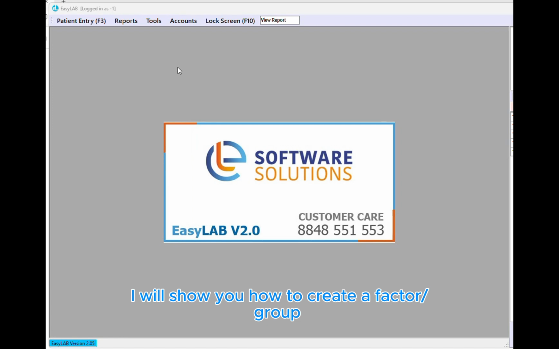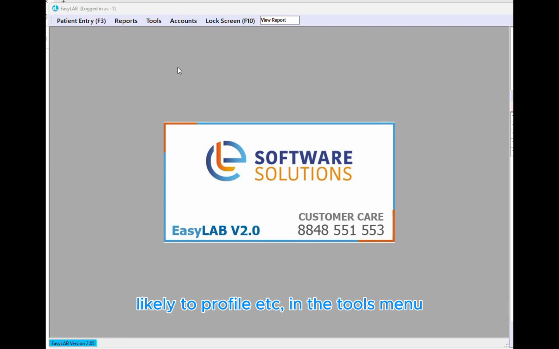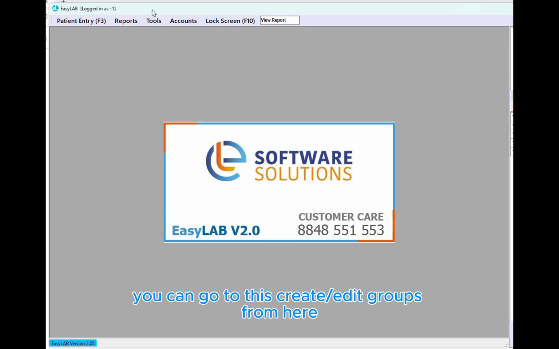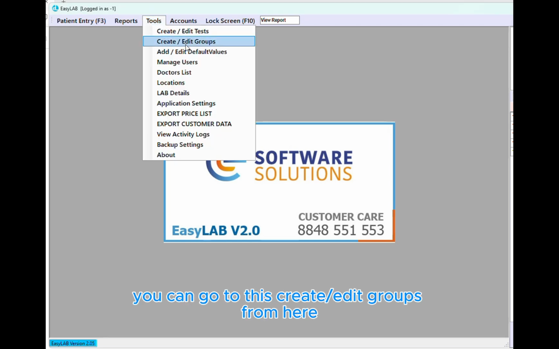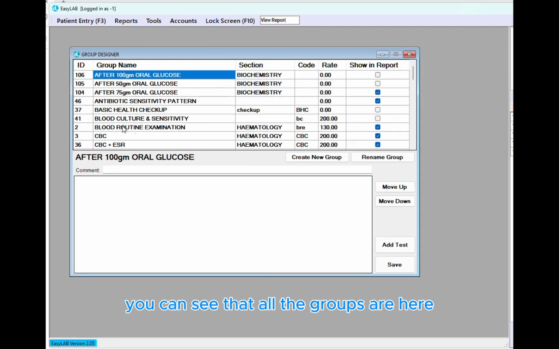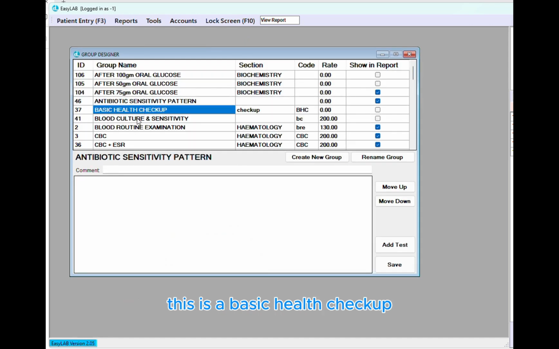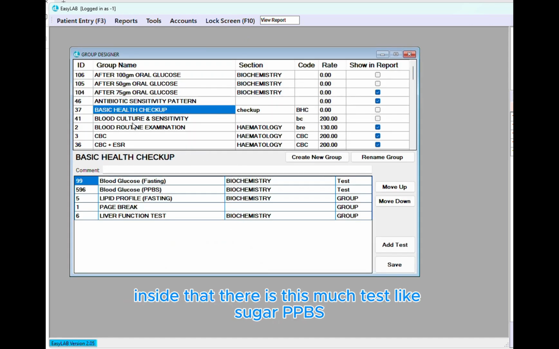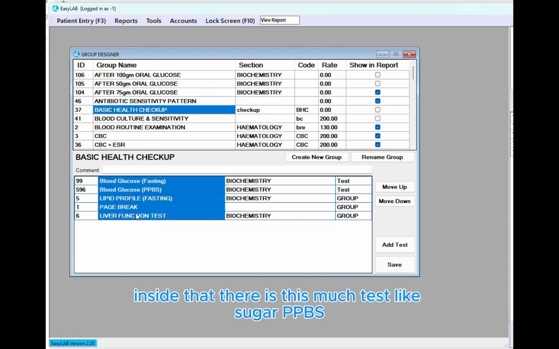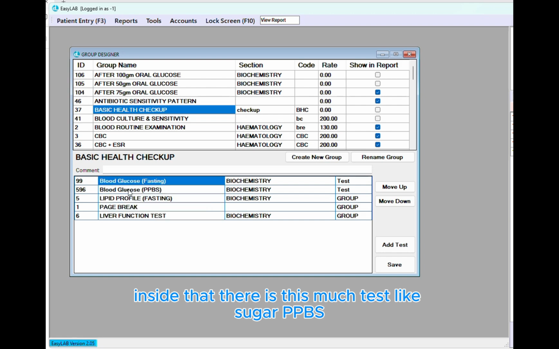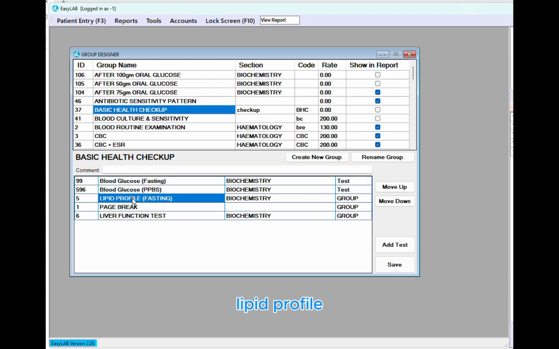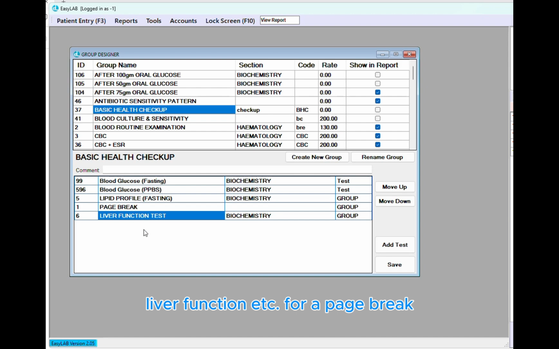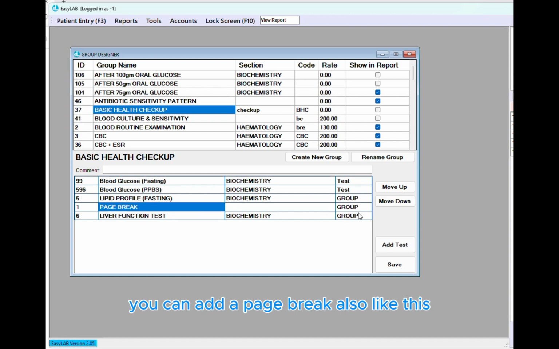Now I will show you how to create a package or group like lipid profile, LFT, etc. In the tools menu, you can go to this create or edit groups. From here, you can see all the groups. This is a basic health checkup. Inside that, there are this many tests like sugar, PPBS, lipid profile, liver function, etc. For a page break, you can add a page break also like this.